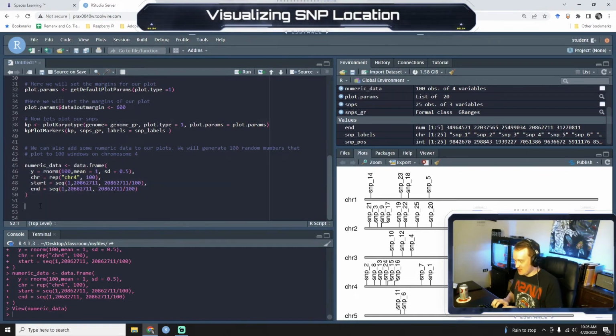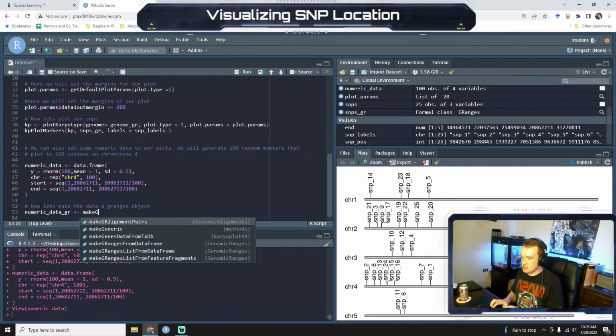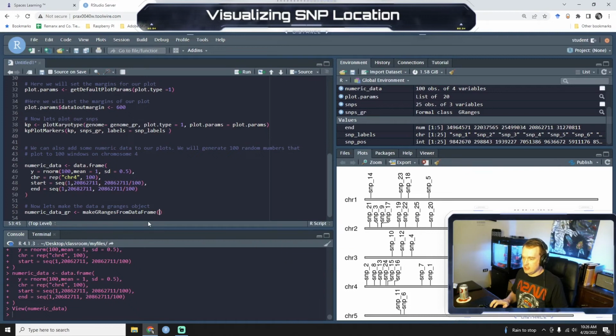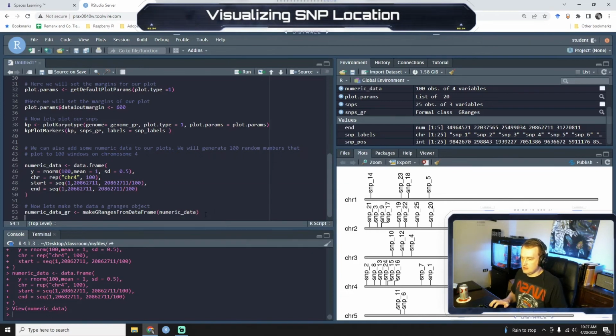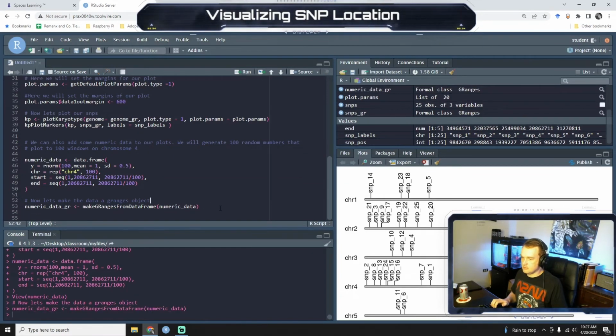All right, so we have our numeric ranges. Now let's make the ranges our numeric data, the data a GRanges object. So we do numeric data GRanges is makeGRangesFromDataFrame, numeric data. So we're converting that. Cool.